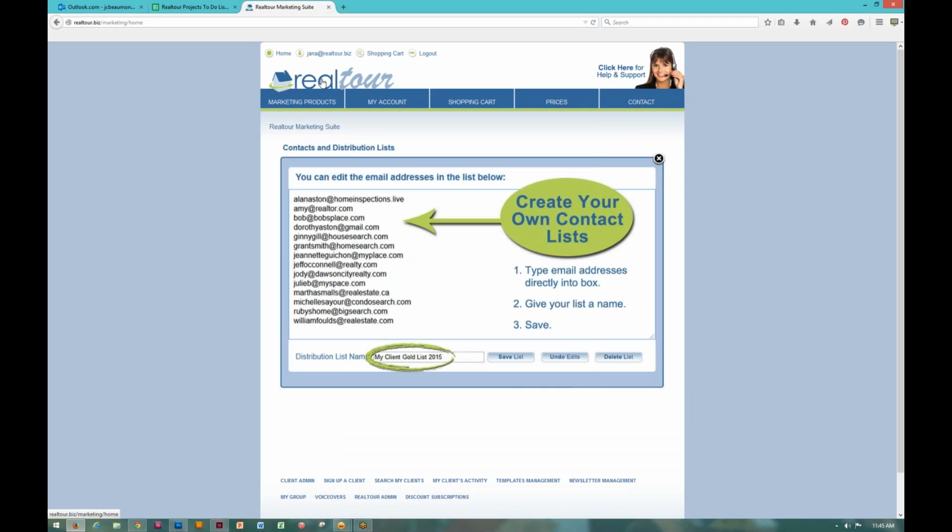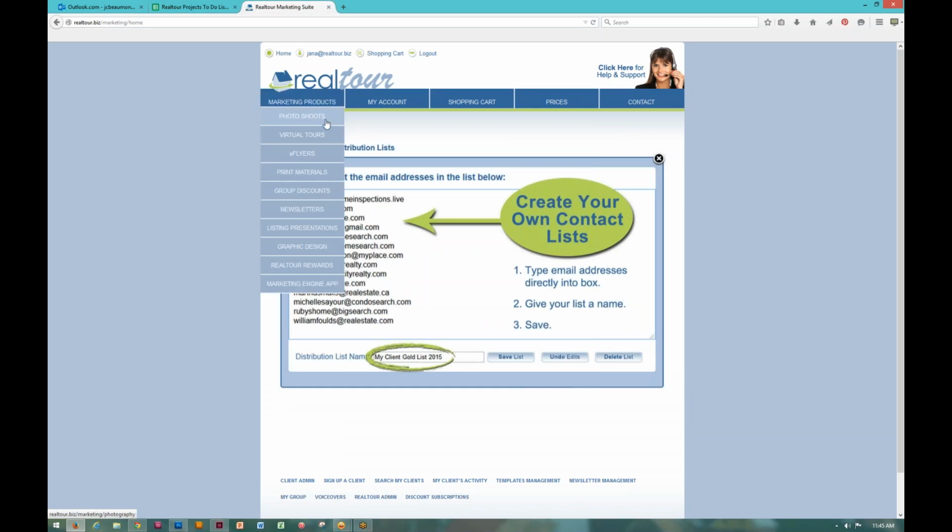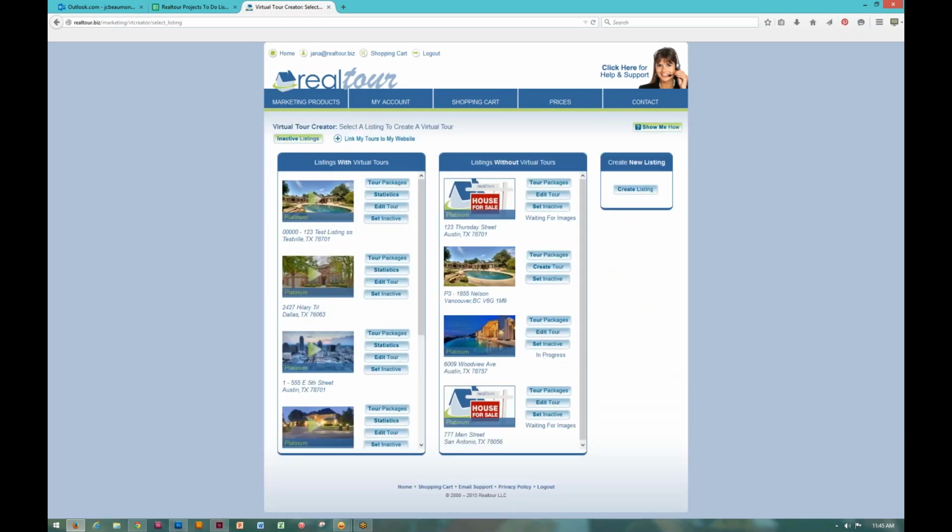So let's say we've got our photo shoot done. Next up on our list of products is virtual tours. So this is one of our big ticket items. So let's click on virtual tours because we want to do a virtual tour. Now again, we're on the same page, just like when we went to with photo shoots, the same page that has all of our listings on it. And the listings are organized.